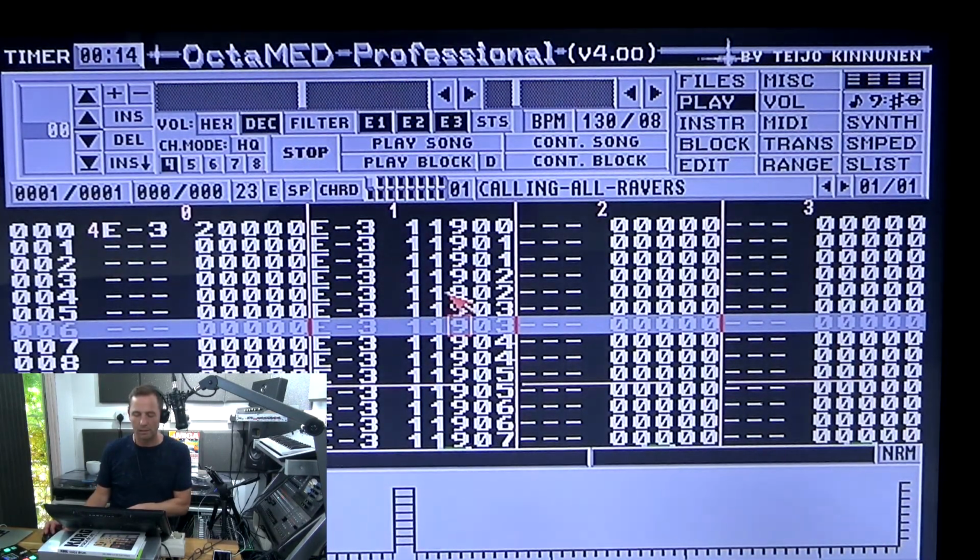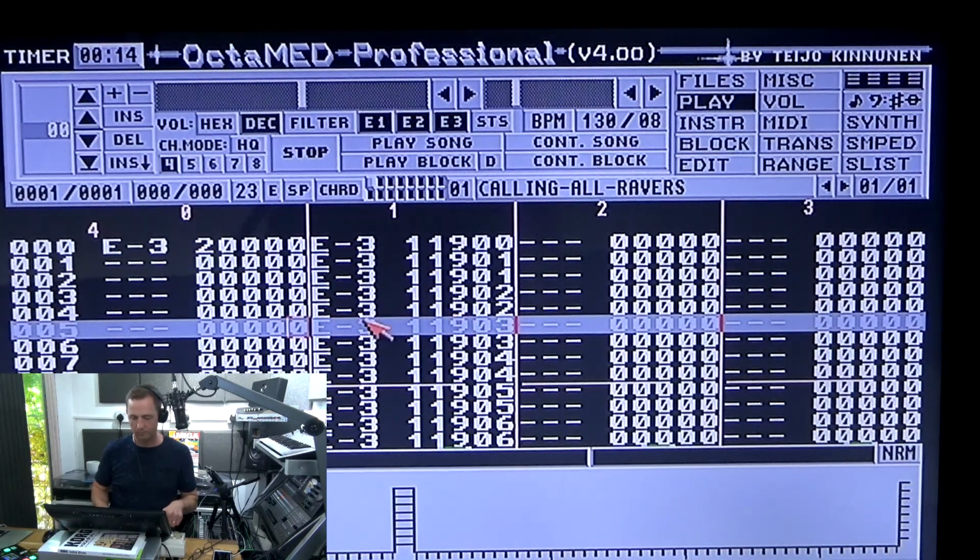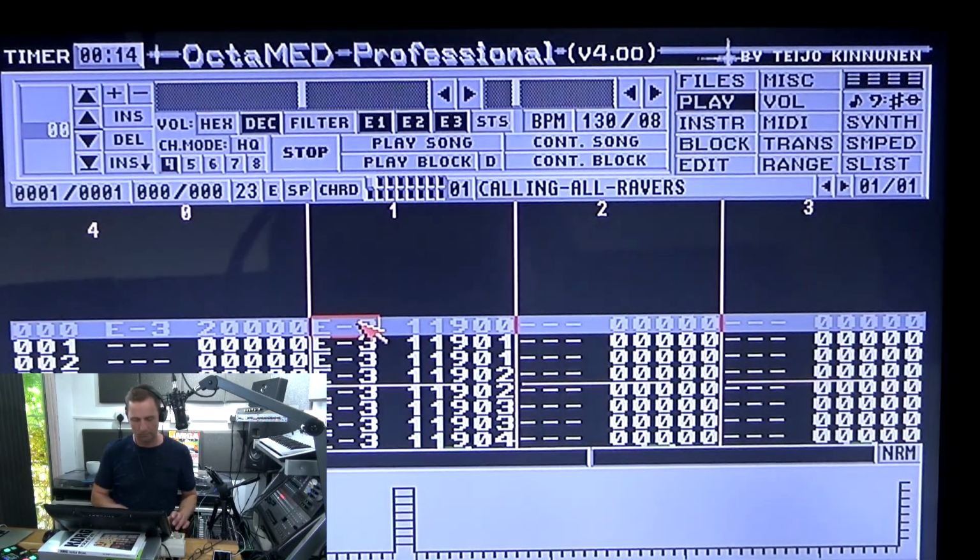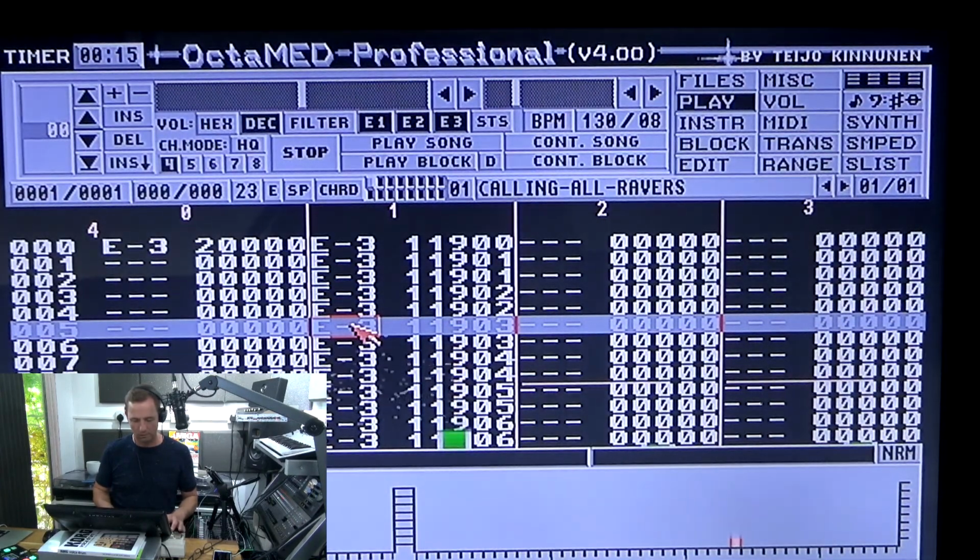With this 19 command, just to reiterate, E is the note that I'm playing this sample on. So that's E, F, G. Then we've got 3, which is the octave, and then a number 1 here because this is instrument number 1, and then we've got 19 here, which is the command, and then we've got 2 digits here.